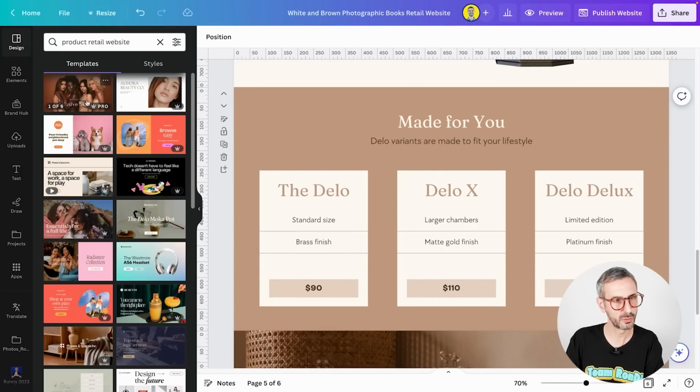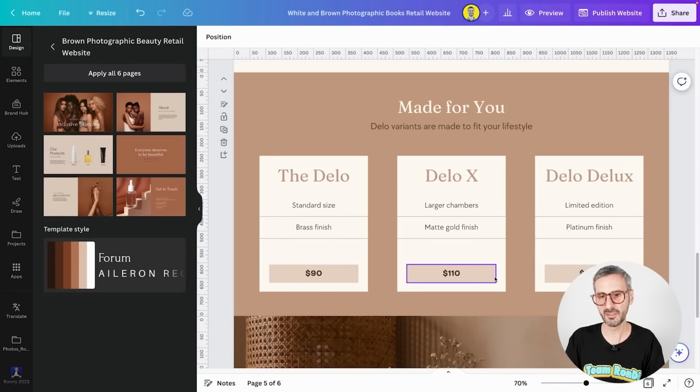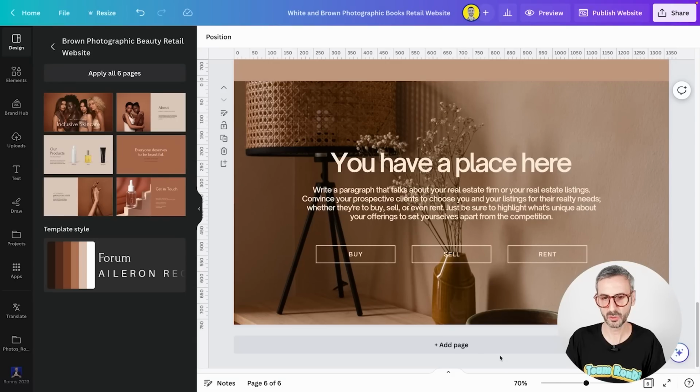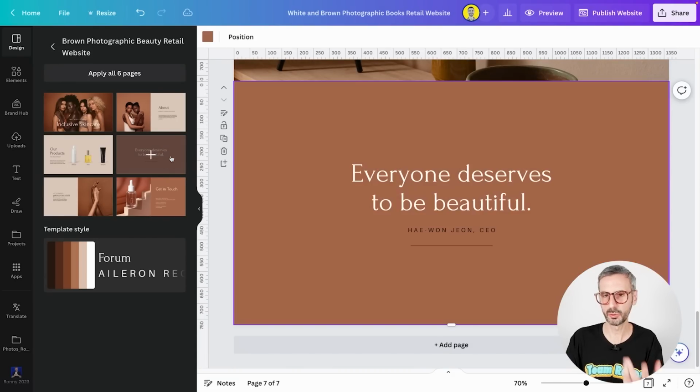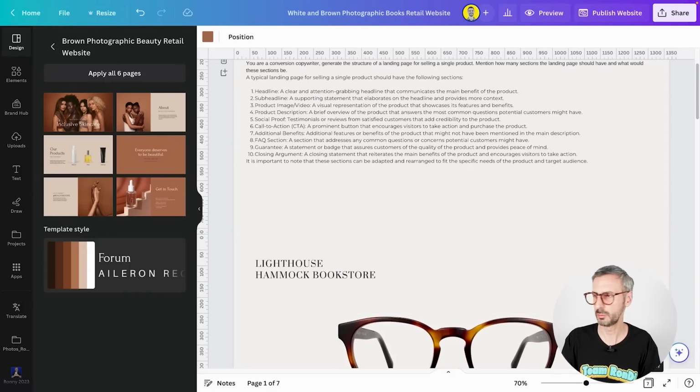Maybe let's come back to some of these templates. Yeah, I have an idea of a page that could be just a quote from me, and that page would be nice right here. So this one right here could be something I use.